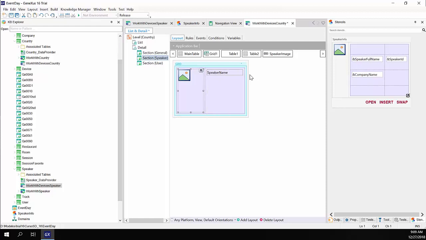For a speaker full name, it'll look for an attribute or variable of char type. Find speaker name, use it, and leave speaker name. It will not turn it into speaker full name. For speaker ID, it doesn't find a numeric attribute or variable in the layout. And the same will happen with company name. We don't have another attribute because it's already been mapped, speaker name. We don't have a second attribute of char type, so it'll add company name to the layout. Let's see it.